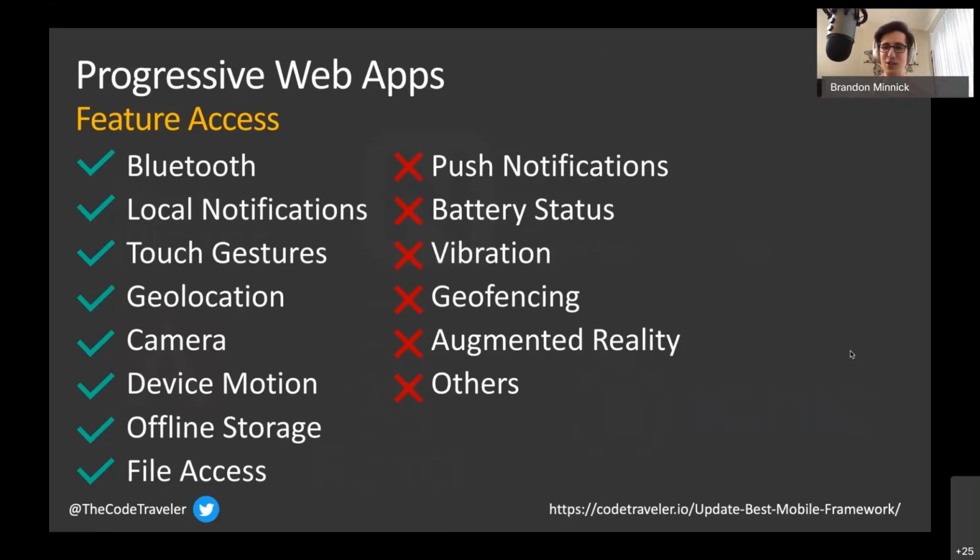Well, maybe you do when you get frustrated, but you're not really likely to shake your laptop to use a feature in a web browser. So PWAs do not have access to the vibration APIs or geofencing or augmented reality. And this list goes on.